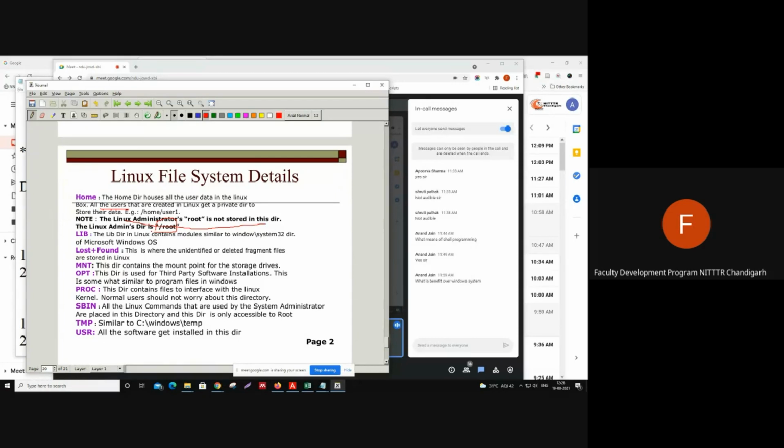Then the lib directory, which is similar to the DLL, dynamic link library, in Windows, where we have dependencies or modules in the form of .so. And there is a directory by the name lost+found, where we can find deleted fragment files or unidentified fragment files. Then the mount point, where you can mount your storage devices, even network devices, under the /mnt directory.